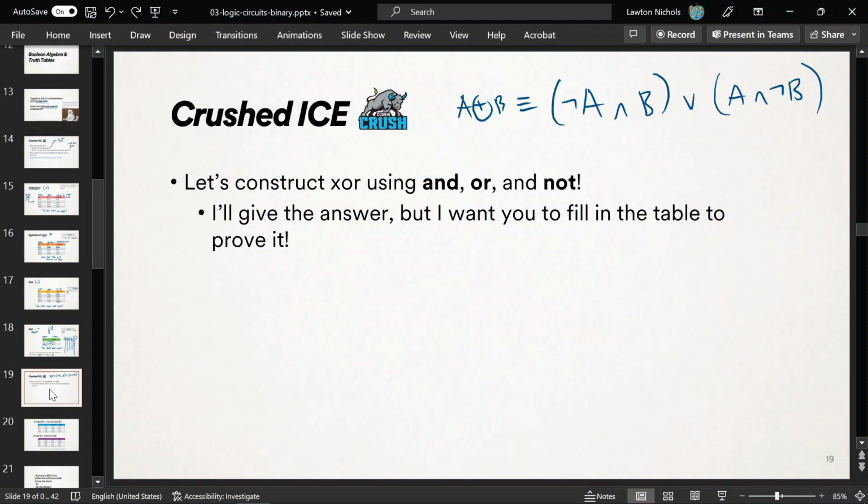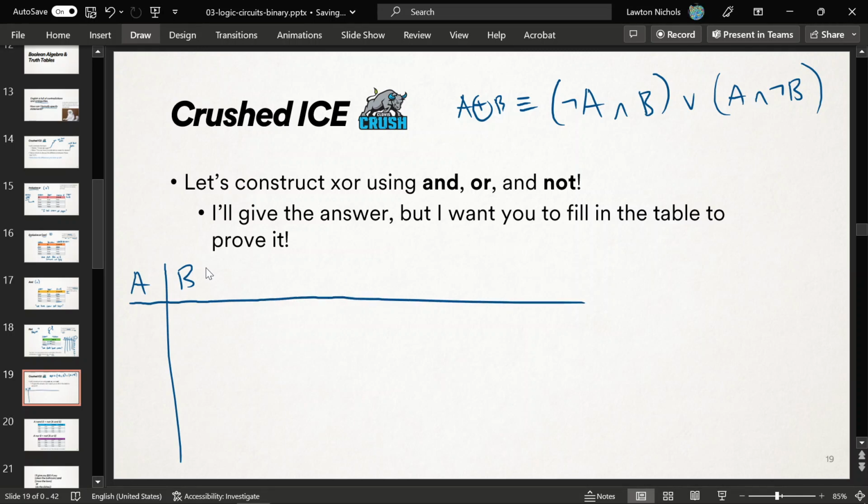So I want you to prove that this is equivalent to this, and here's how you do it. What you do is you build a giant truth table, and I'll start it out for you, and I want you to try filling it in, all right? So it's A exclusive or B, and you need stuff involving A and B, so you need to give all the options for A and B, right? Those need to be somewhere in your truth table.